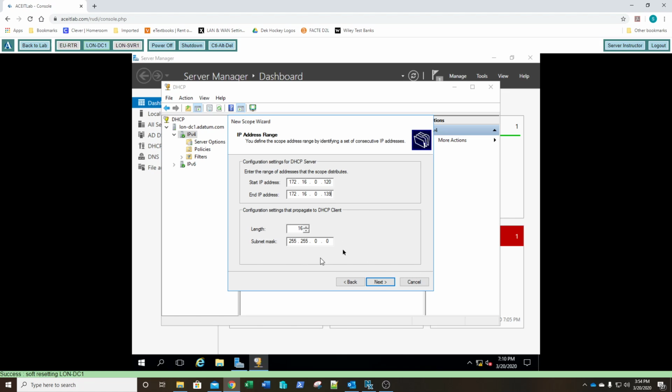Is that all we need to do? No. Look at the subnet. Do we want to hand out addresses in a Class B space when our domain controller is on a Class C? We need to change the length to 24. You can see it automatically changes it here.